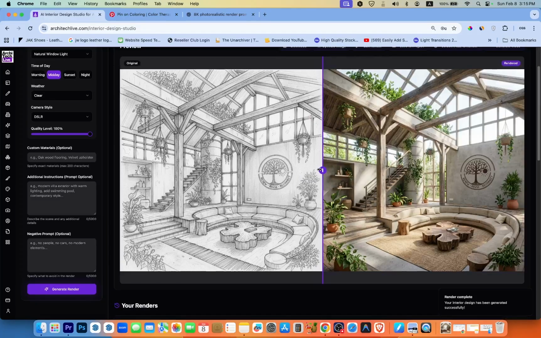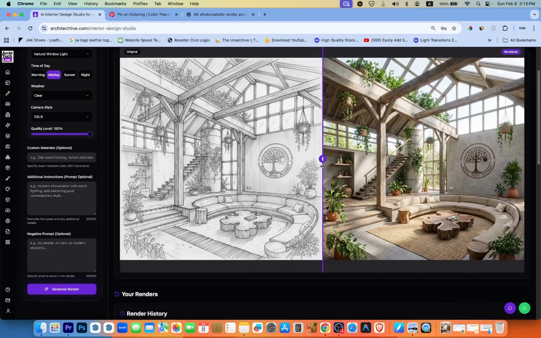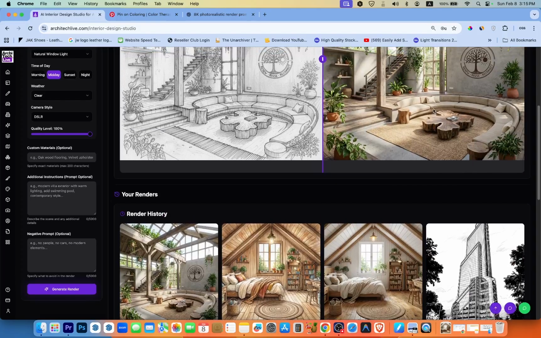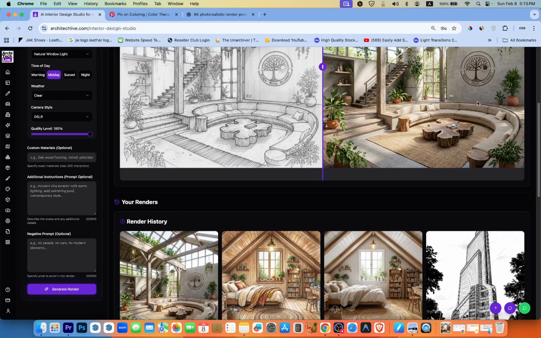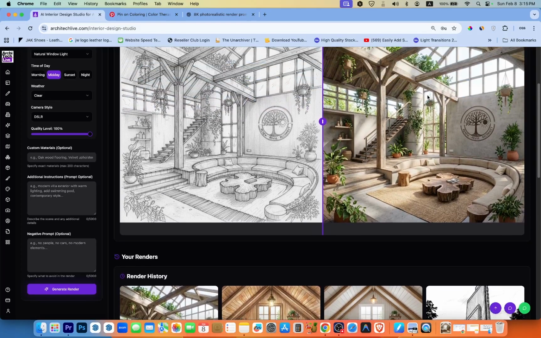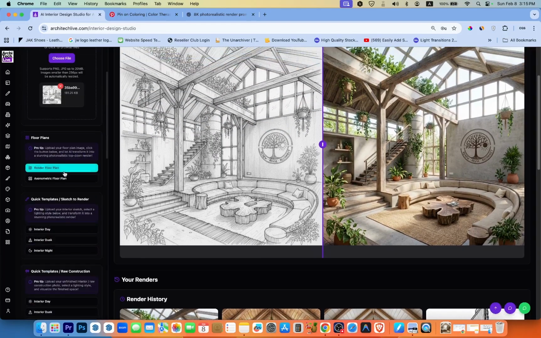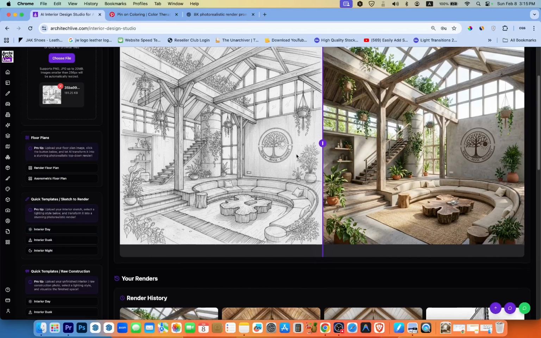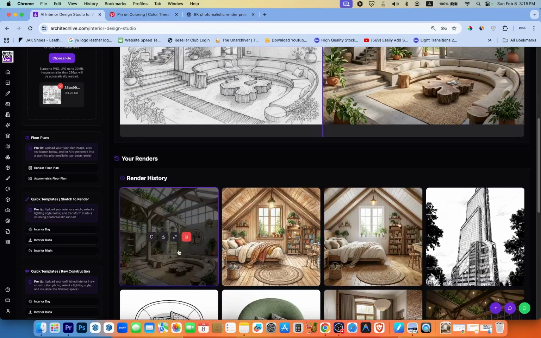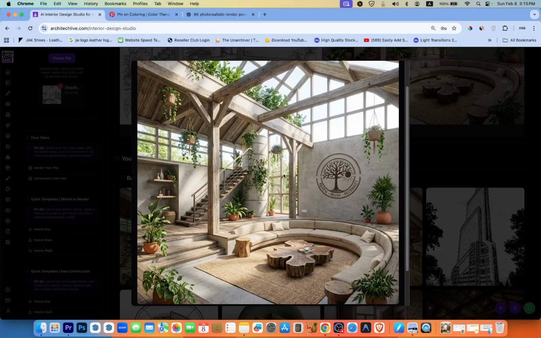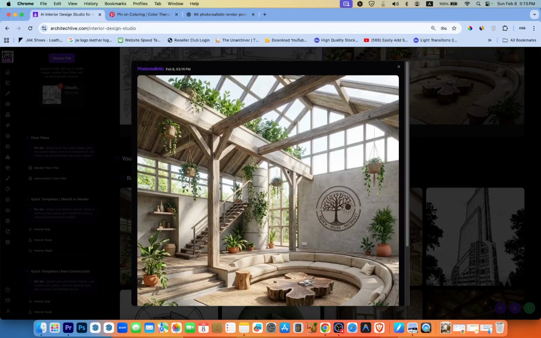So guys, render is done. As you can see, it gives you a different result, different textures on the sofa, and a different environment. So whatever you like, from the custom or from the quick template, it's up to you. But I just want to show you how the results are a little different from each other. Whatever you like, you can use for your presentation.